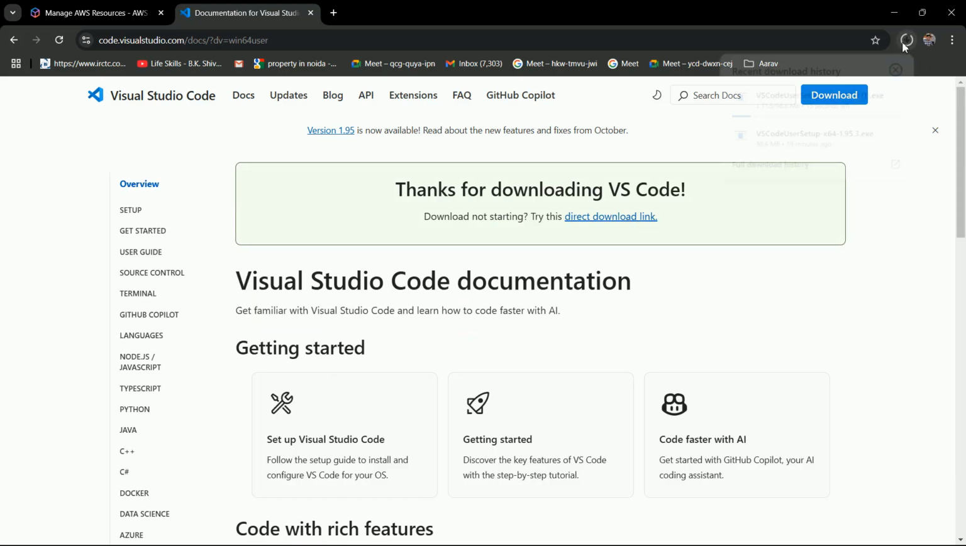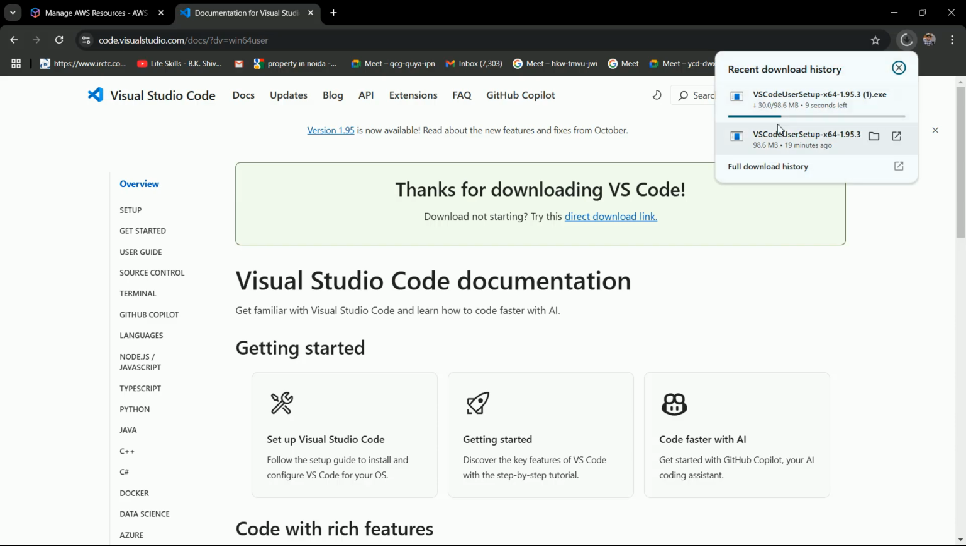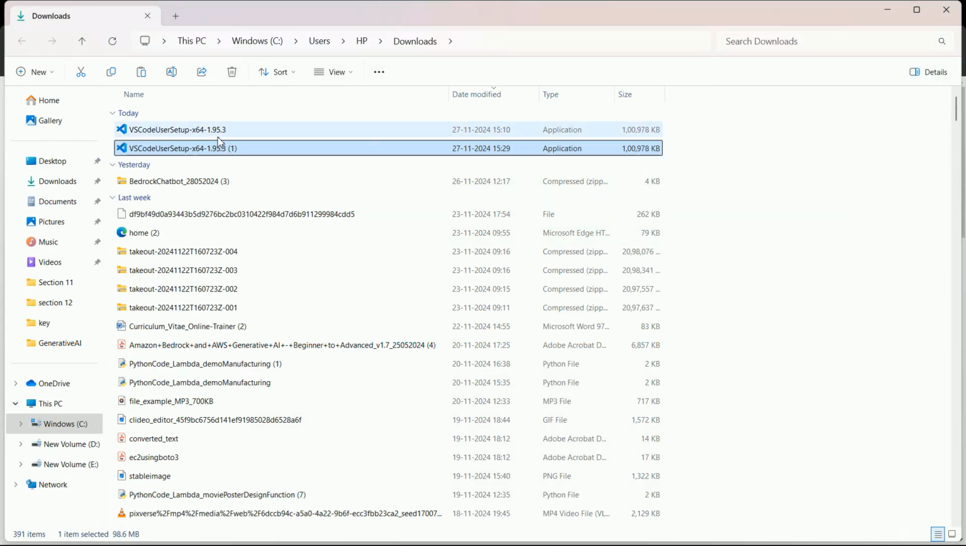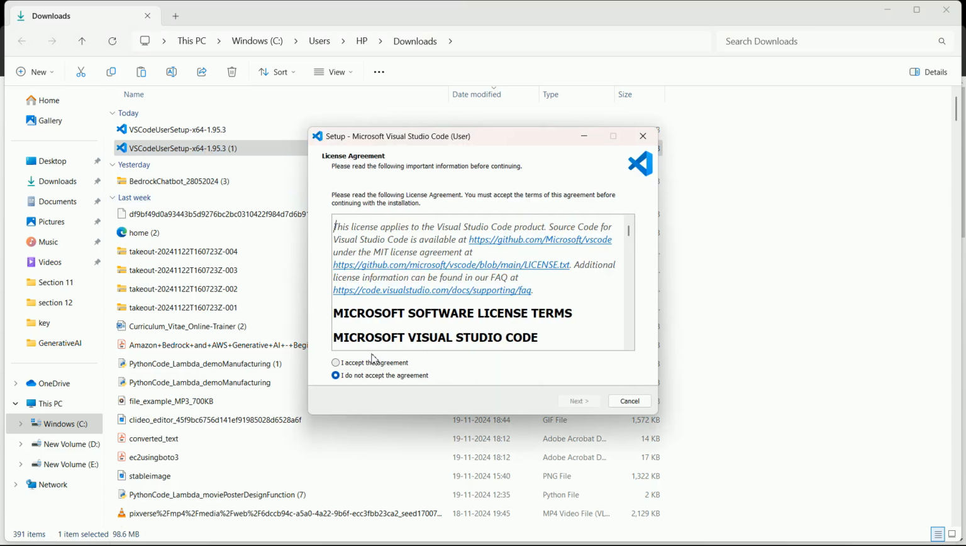Here at the top you can see the download has started and the size is 98.6 MB. It won't take much time. Let me open the folder where it has been downloaded. Just double click on this executable file.